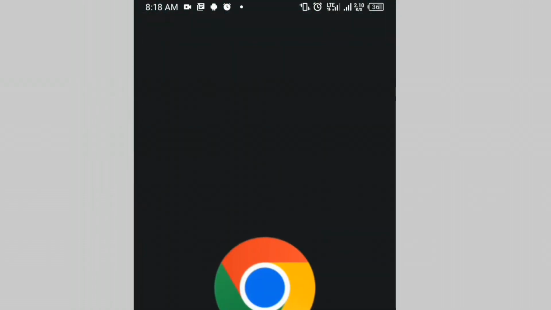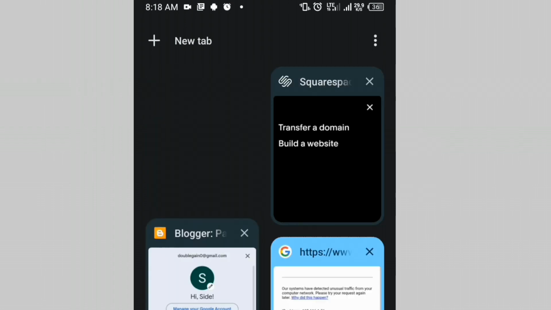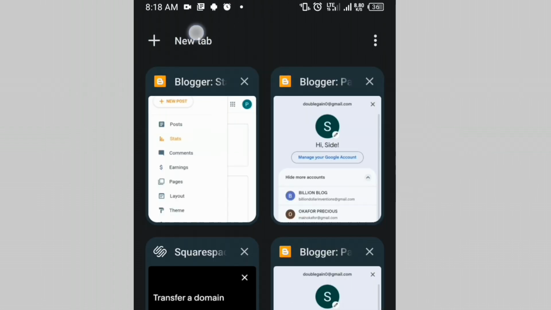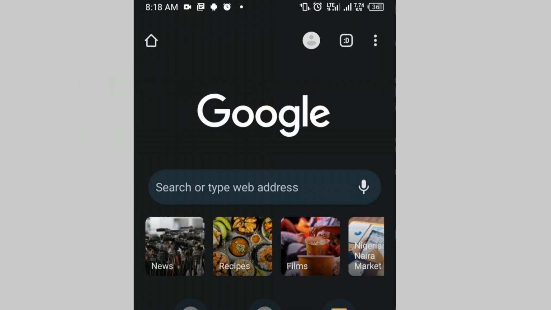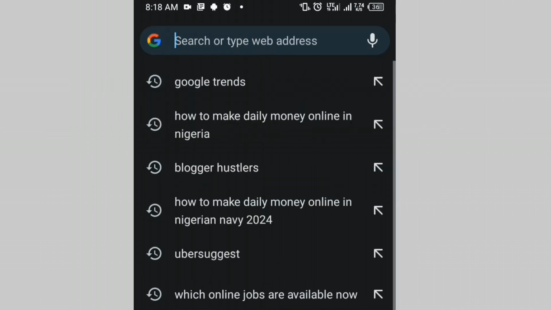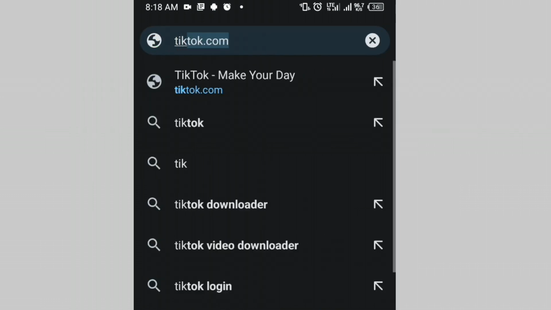Then we head back to our Chrome browser. In our Chrome browser, we're going to create a new tab. Don't use a existing tab you have been using. Create a new tab, it's important. Now once we've created a new tab, we're going to type in tiktok.com/login.